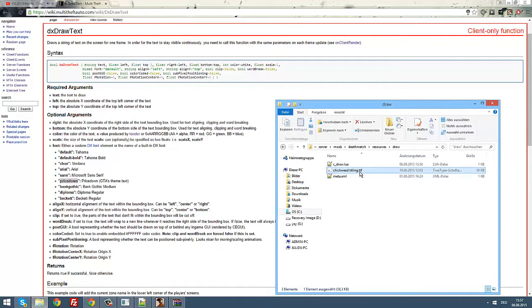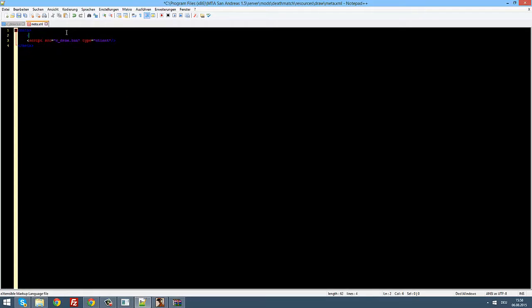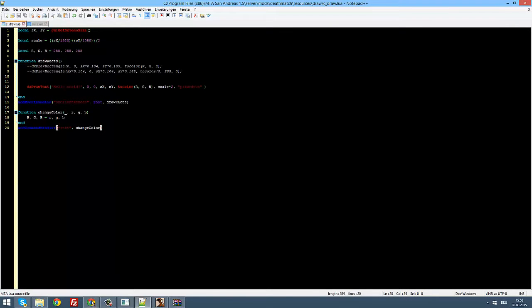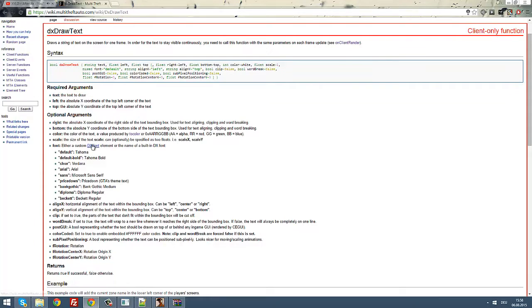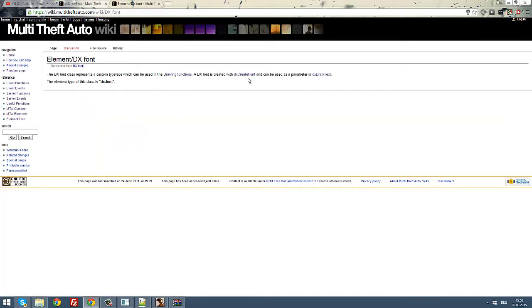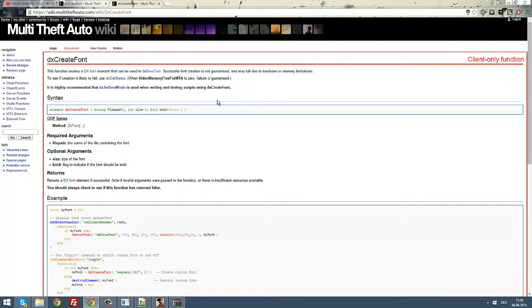And yeah, so now let's rename the font to text font. Let's go into the meta, because we need to type our font into the meta now. The file source is our font, so text font.ttf. And now we have to create our font, and we can do that with, let me see, dxCreateFont. Okay, so as you can see, there's a function called dxCreateFont, which requires the file path, then two optional arguments, which are size and bold.